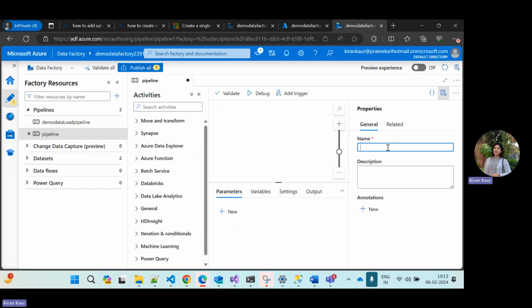You can give any name to your pipeline. I will give demo pipeline to load data to DB. And your pipeline is created. You can click on that.